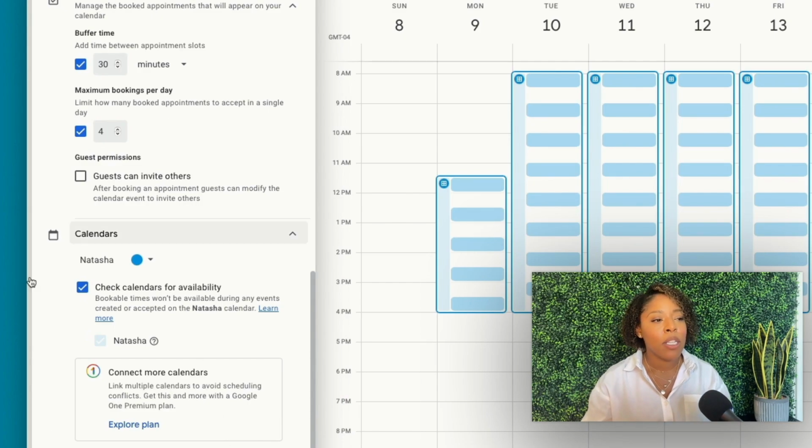All right, so here are your calendars. By default, you're only going to get one calendar that you can sync into this. However, let's say you wanted to overlap your personal calendar with this calendar. Well, unfortunately, you're not able to do that without getting a Google One Premium plan. So right now, this only allows you to have this one calendar.